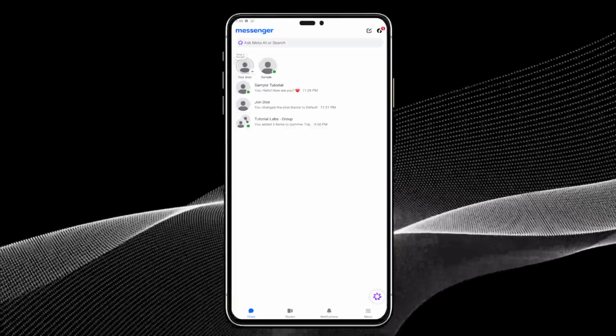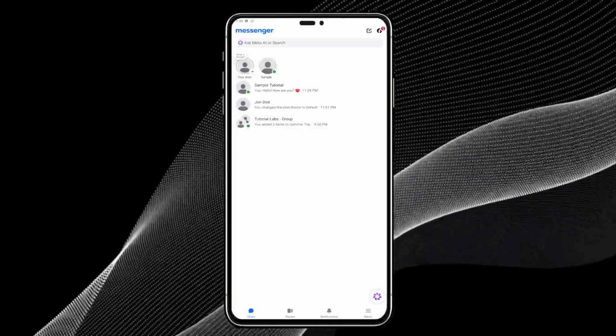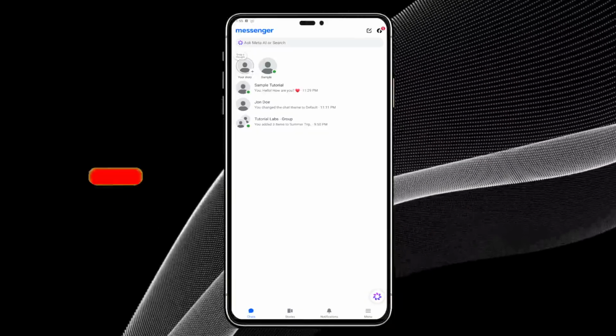Hey everyone, today I'm going to show you how to archive and unarchive conversations in Facebook Messenger. So let's get started with this quick tutorial.